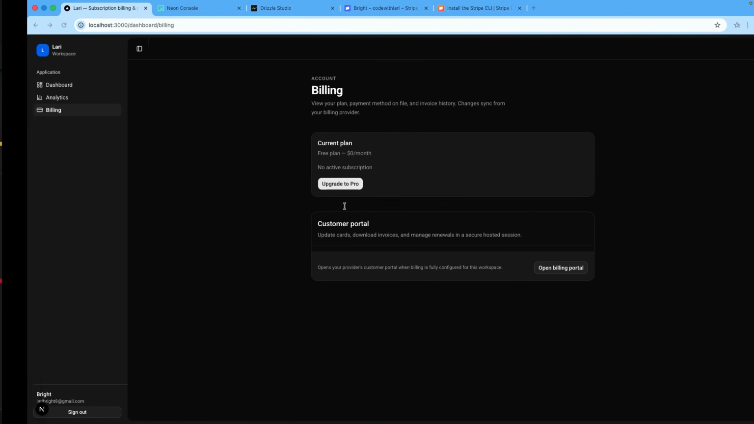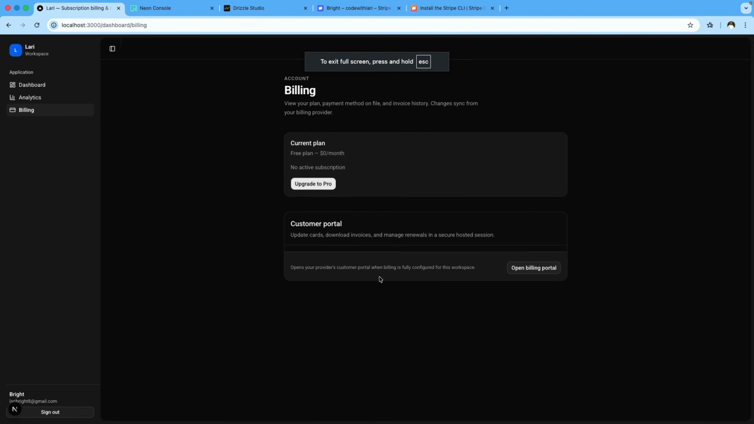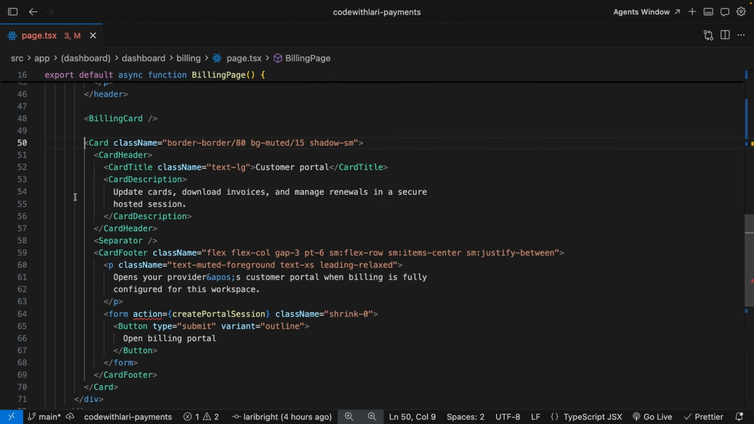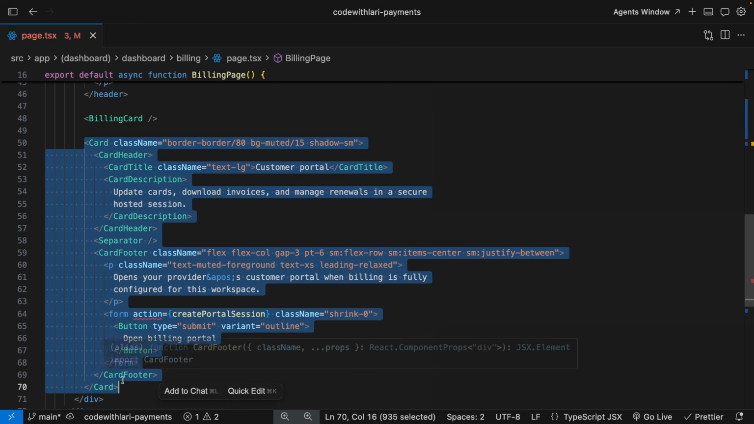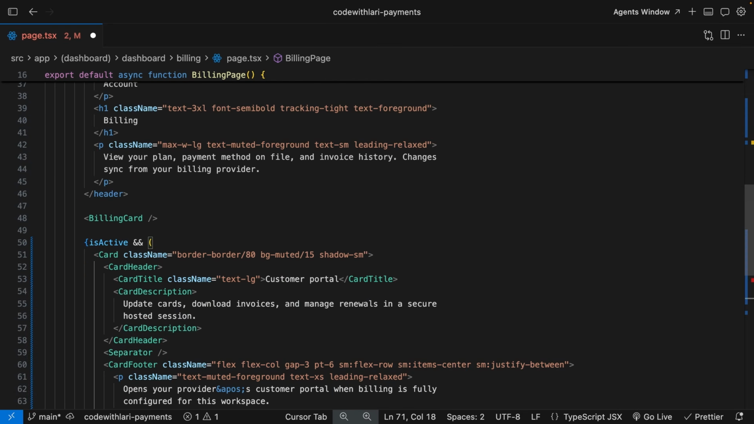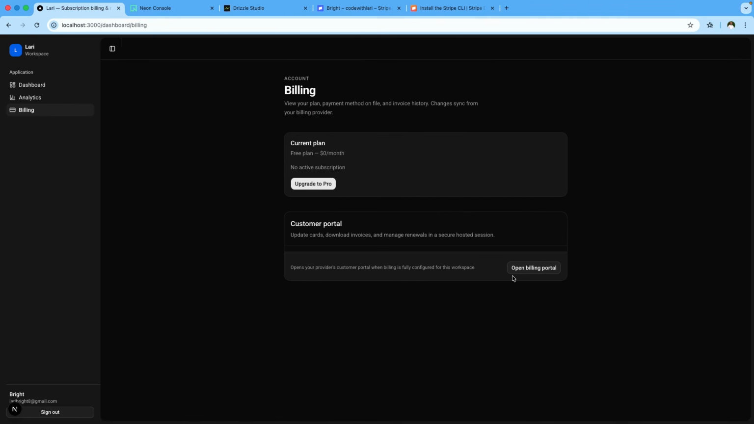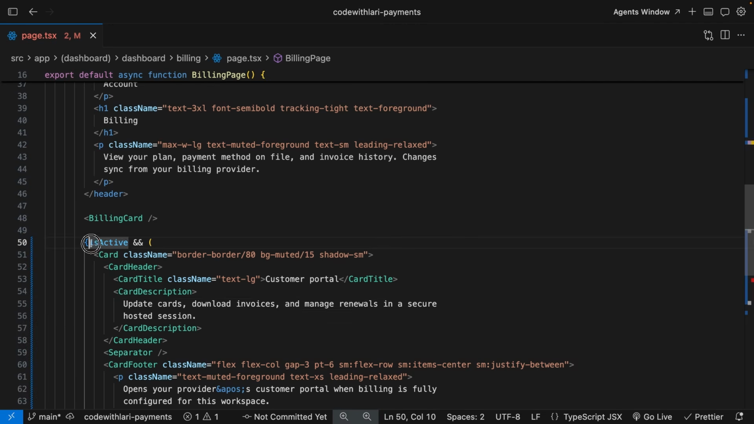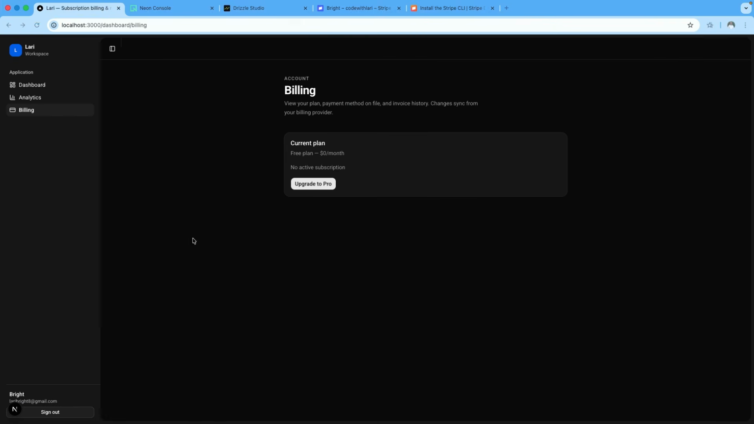So let's save this. And this is the portal card where it says open billing portal. So it's just below this billing card that we have over here. Let's cut this. So this is the card, Control X. And then I'm going to say is active. If that is true, then I want to display this card. Now we're going to see the card because it's currently active. So let's save this, Control S. And if we come back here, we still see this card. But if I come over here and say it's not active, then I'm not going to see the card anymore.